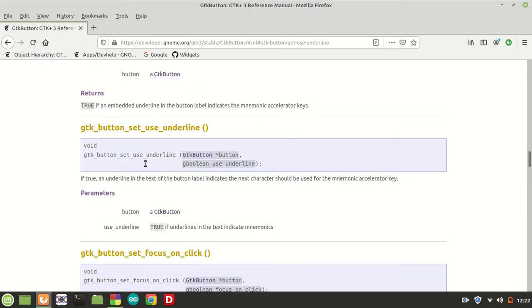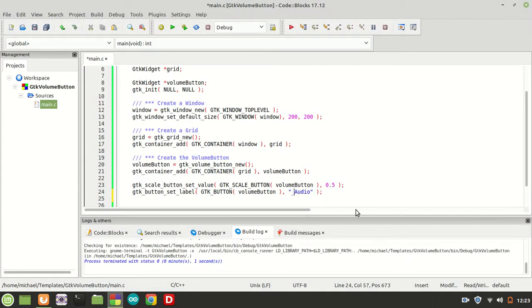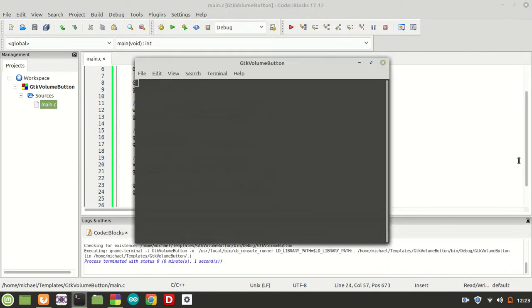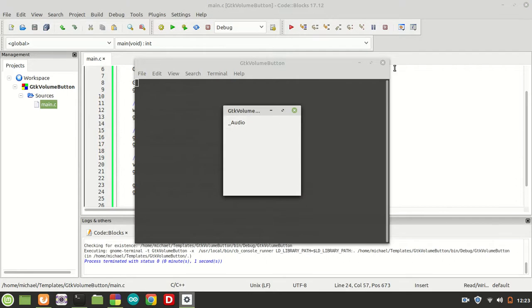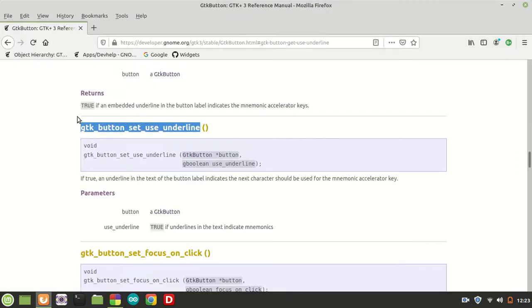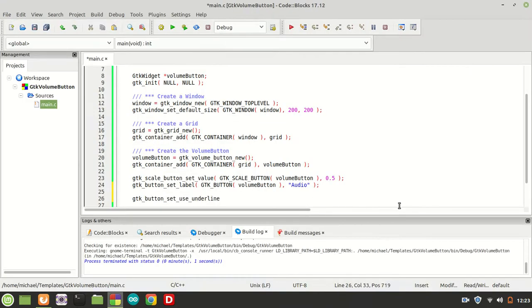use set use underline. It is a function which says, if true, that an underline in the text of the button label indicates the next character should be used for the mnemonic accelerator. Okay, this is very interesting. Watch. If I'm now putting an underscore before the audio and I'm going to compile it, you will see that the line is there, you see, which is not what you want. You need a mnemonic, for example, but you don't need that line. For this, you call this function, use underline, you pass the GtkButton volume, of course, cast it to GtkButton, and then you say true.